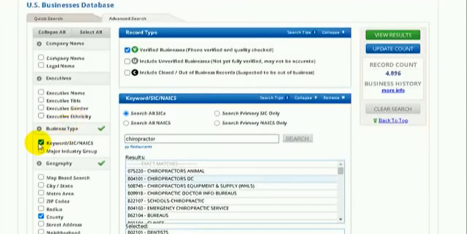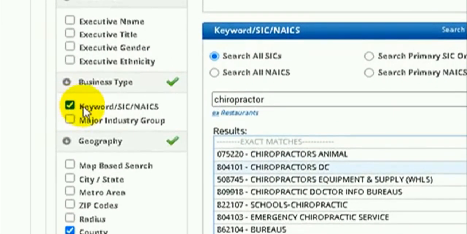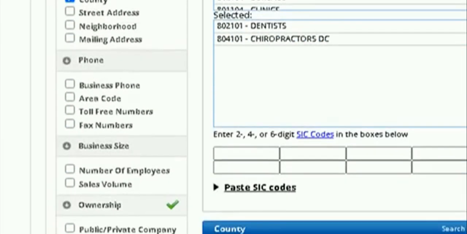From the side menu, you check the boxes you want to search. First, we check keyword standard industrial code. This allows you to look up by industry. Then next down is county. You can specify state and county or even narrow the search by zip code. Next down on the menu is headquarters and branch. This is where you can specify businesses that are headquartered and established locally.